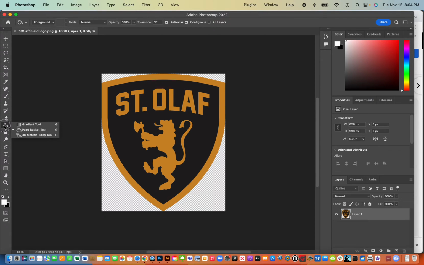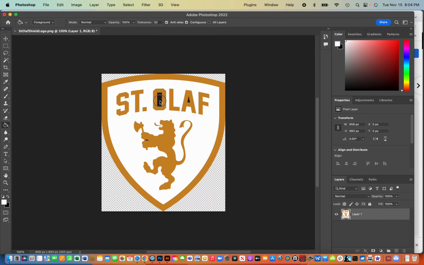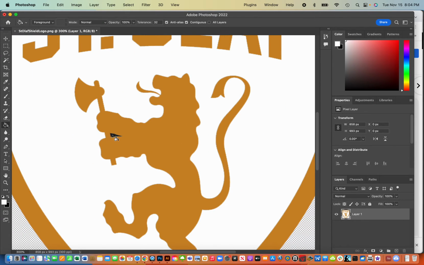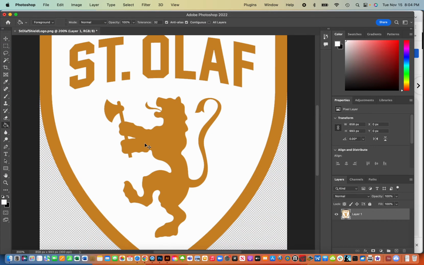Then I go to the paint bucket. It's usually a gradient tool, so you have to click on it and then drop down to the paint bucket. When I click the black, it'll change it to white. So I'm going to just select everything that's black. If I hit the Control and the plus key or the Command and the plus key, that zooms in. So I can change that, and then Command or Control and the minus key zooms out.